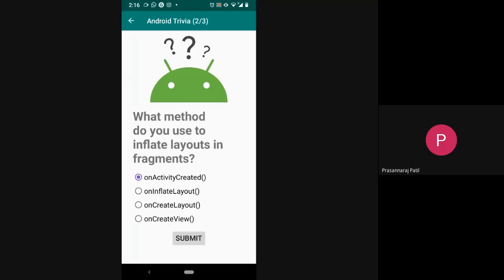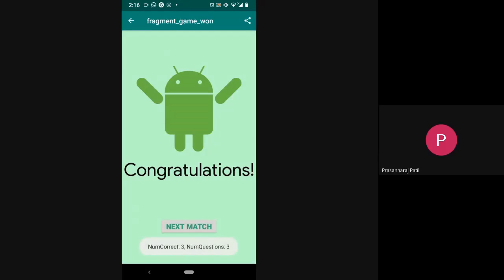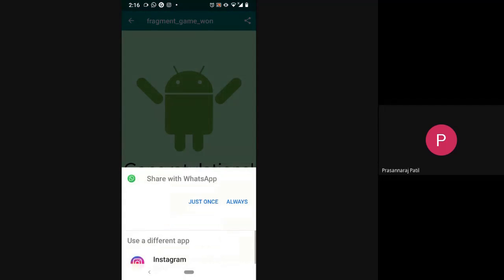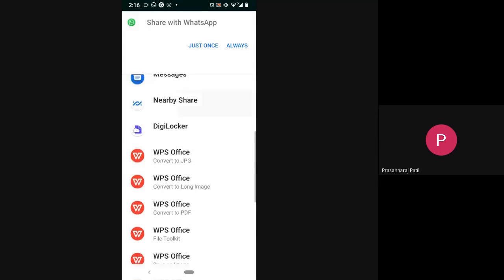Here we can select an option on create view. Now I have taken the third option, and here we can submit this. I have given all three answers correctly. So they have given me the option, congratulations, next match. So you can play the next match. They have also given the option to share this, so we can share our achievement on any application here.